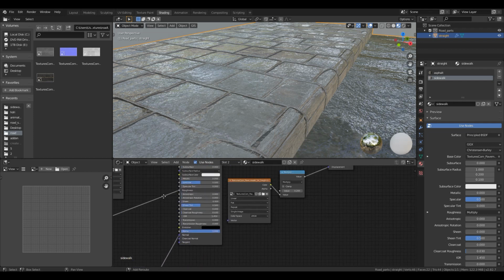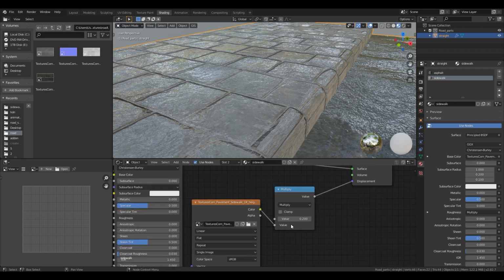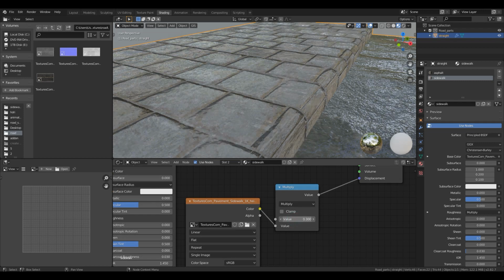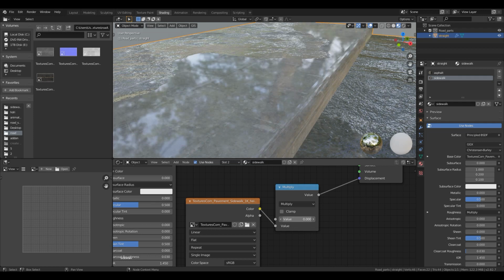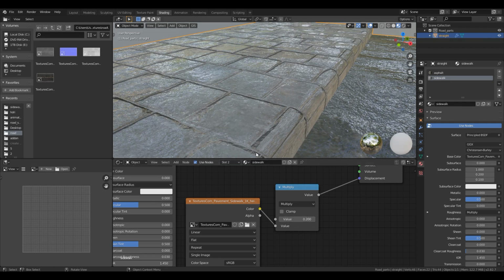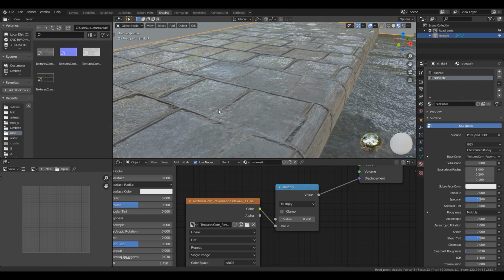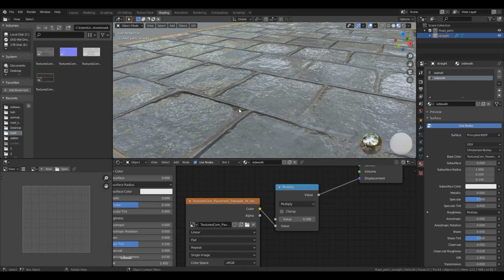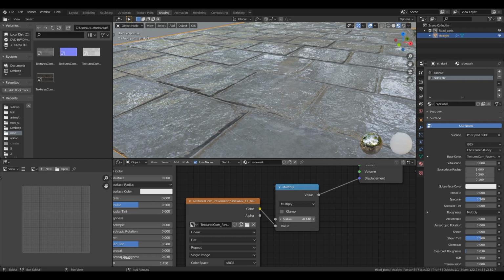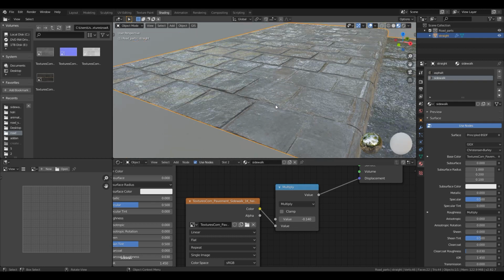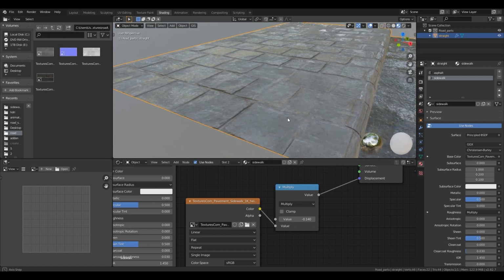Let's move to the height map and change something you prefer. So at first we had it like 0.2, which is the other side. So let's change to minus 0.14. This is much better.